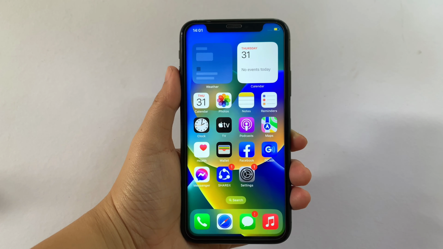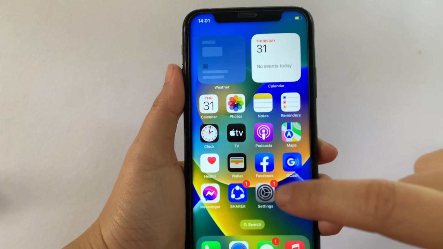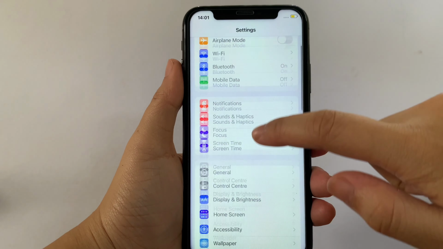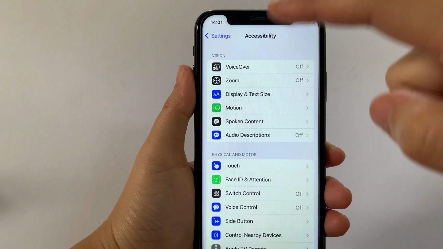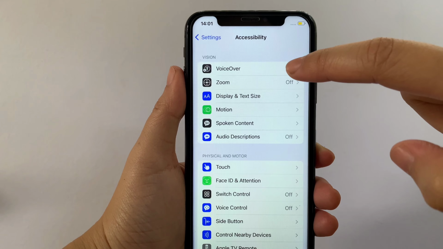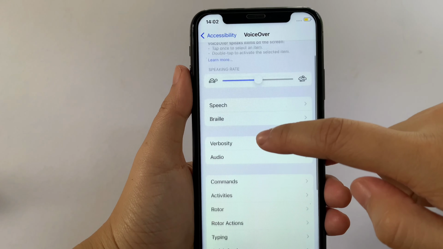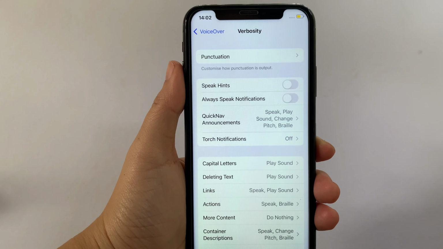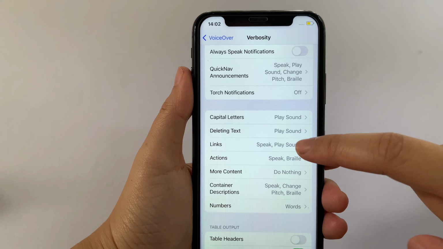And let's start! Using your iPhone X, from your home screen first, go to Settings. Then in the settings, scroll down and find the accessibility, then tap. Then in the accessibility, go to vision section and then tap the voiceover. Then after that, in the voiceover, scroll down and tap the verbosity. Then after that, in this part, in the verbosity section, scroll down again and then find the links, then tap.